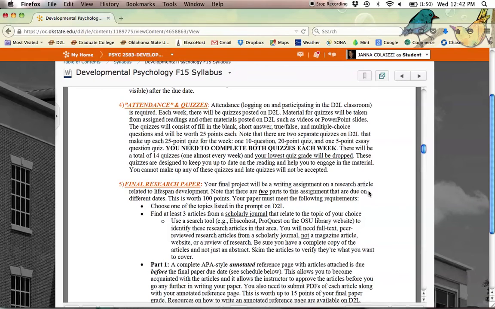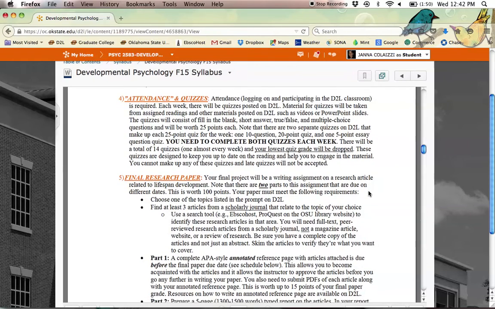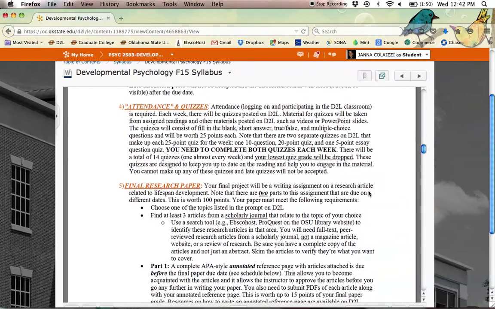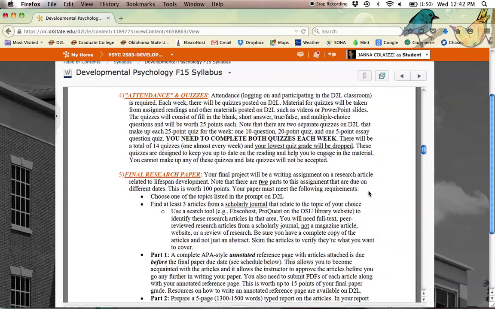Attendance just means logging on and participating in the D2L classroom and in the discussion boards. And then these quizzes. These quizzes are every week, so make sure that you do them every week. They're over the reading. You can skip one, so if you can't get to it that week, or if you do poorly on one, that lowest one will be dropped, whether it's your lowest grade or if you just didn't take it.